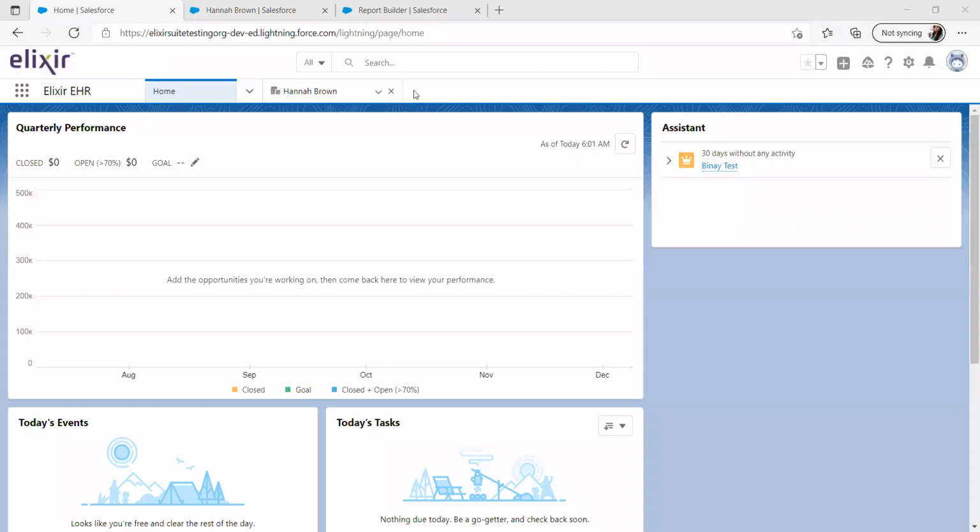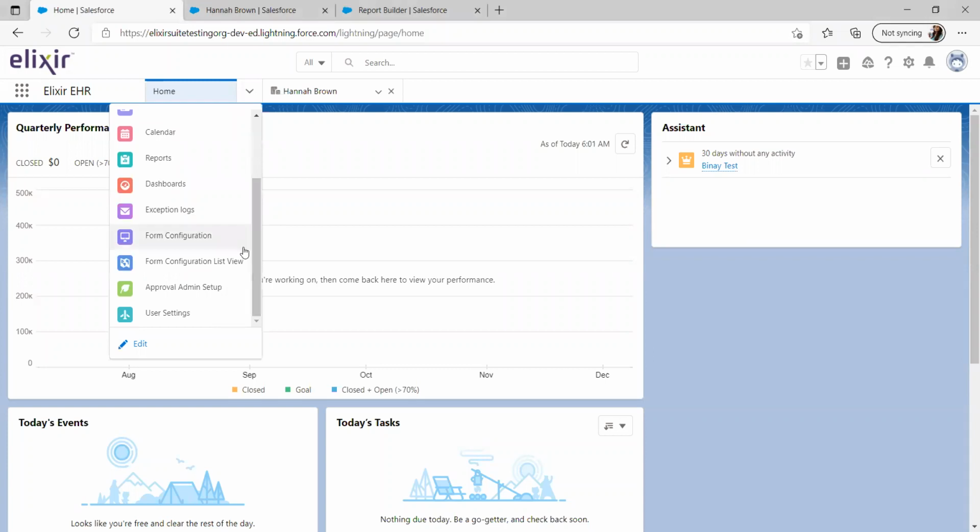Hello. In this video, I will be demonstrating how the form configuration is done in Elixir. We'll be doing the form configuration from the form configuration list view. So for going to the form configuration list view screen, we'll click on the tab right over here, form configuration list view.